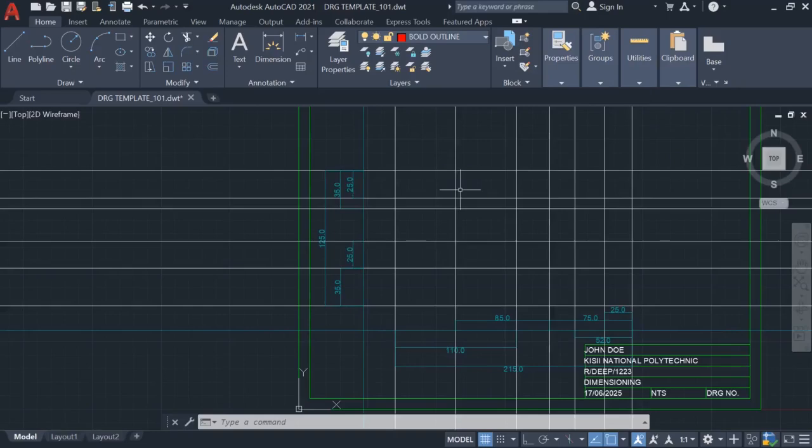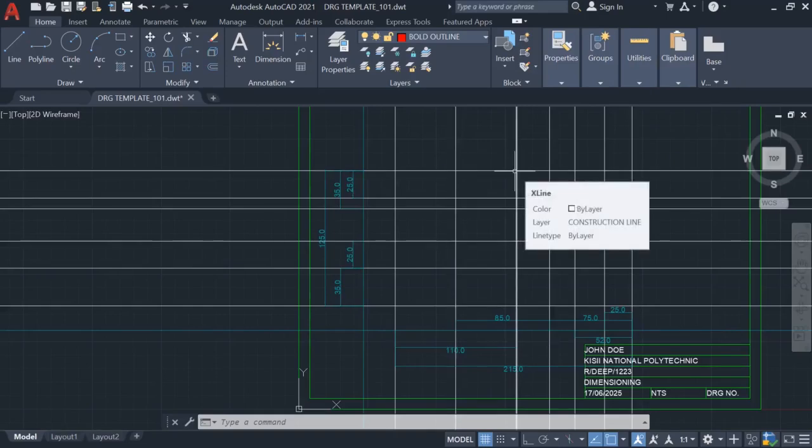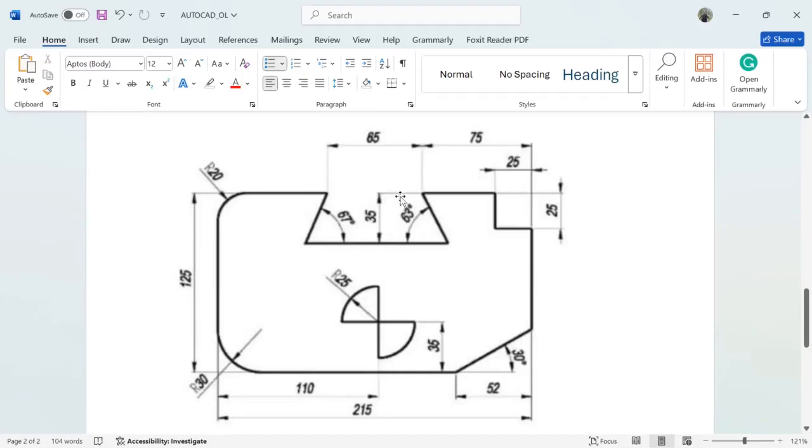So from our drawing, we can see that the distance from one top to the other top is 85. Now this is what we're talking about. From here to here is 85. So I'm going to have an X-line here passing here at exactly 67 degrees and another one here at exactly 63 degrees. So let's do that.